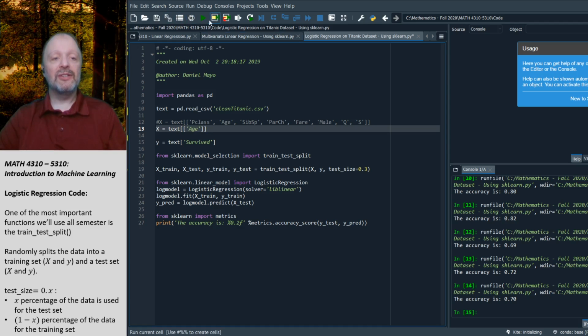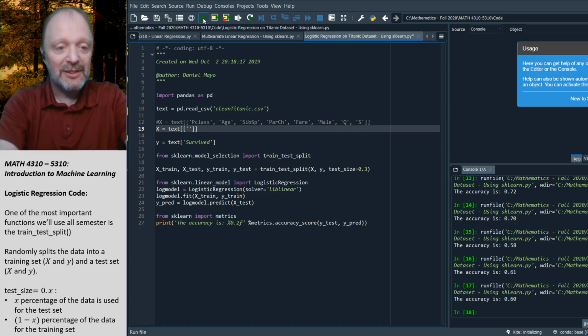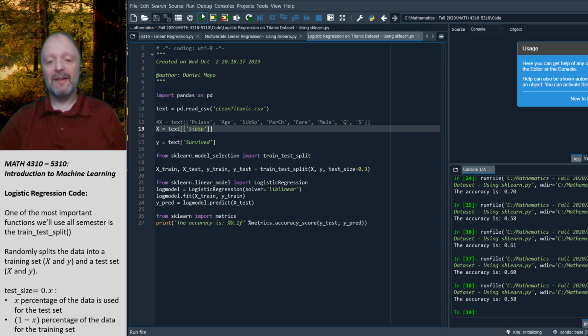So we do age now, 58, 61, 60. Not much better than random chance. A little bit, but not a whole lot. So age didn't have a whole lot to do with whether you survived or not. Did the number of siblings and spouses matter? Sibsp: 58, 66, 61, 66, 63. A little bit, but that was not the main determinant.